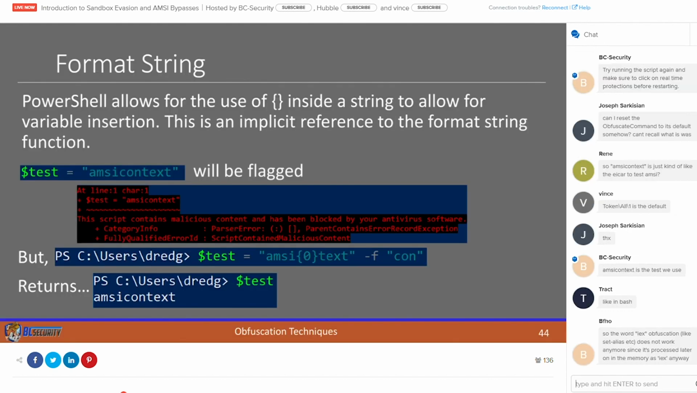So another one is format string. This one's really similar to that variable insertion. It's just yet another way of doing it. So if you use the curly brackets with numbers, it'll go and then do -f at the end. The corresponding positions is where those words will go, and then it'll just insert it in. It's very similar to the variable insertion.